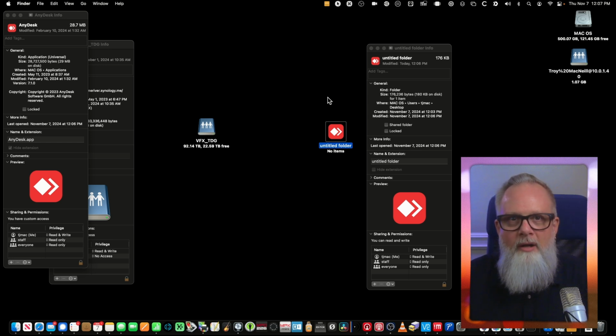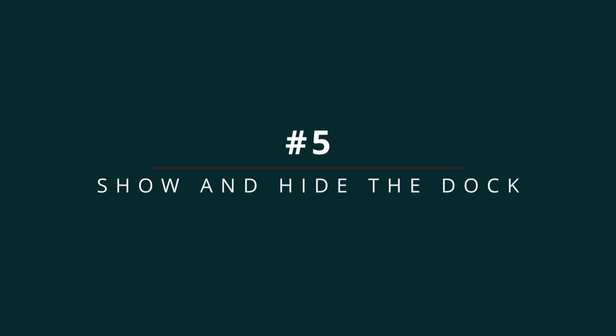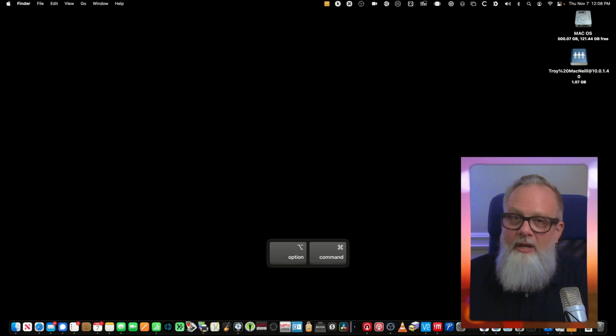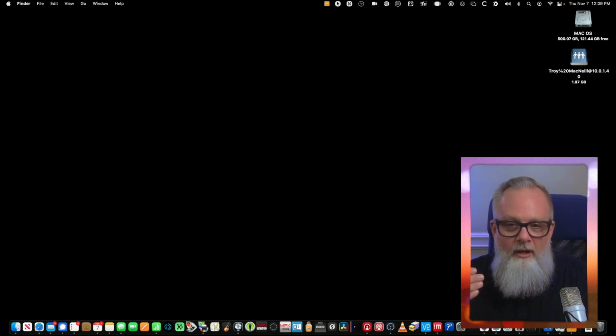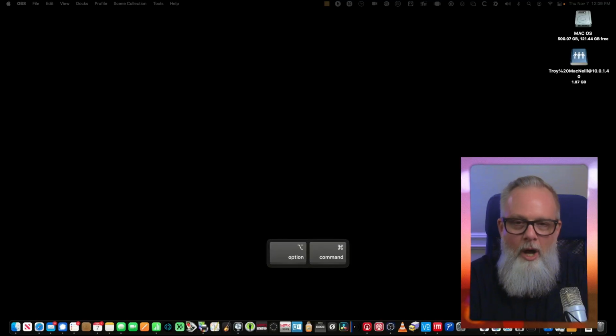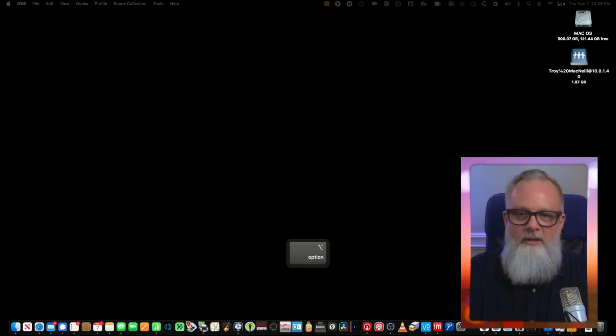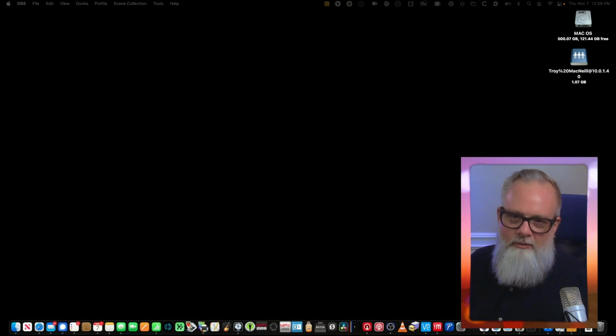Number 4, moving on. Number 5, show and hide the dock. Command Option D. This one comes in super handy whenever I'm using remote app access to a machine. A lot of guys will show and hide their dock so they can get the most real estate out of their screen. With this little shortcut, you can get the dock back and then put it back away quick and easy. Here we go. Command Option D will show and hide the dock. Just as a toggle, it will show and hide the dock.